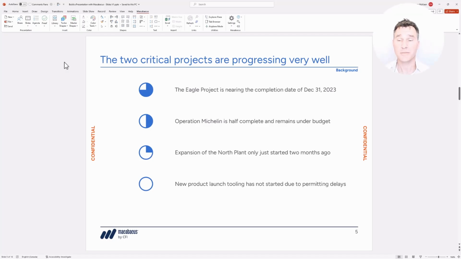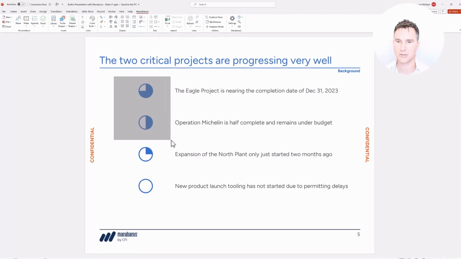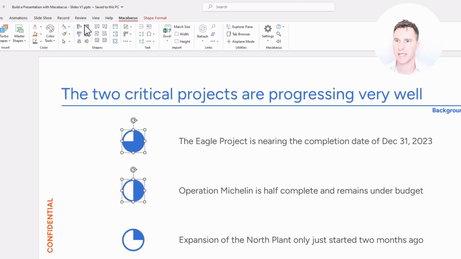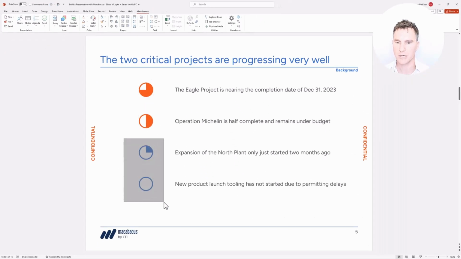Now we can see from the title that the two critical projects are right at the top, and we want those to stand out. So let's select these two Harvey balls like this, up to the Macabacus section here, and let's adjust the fill color to this dark orange like this. And then the bottom two ones, we could just mute them a little bit by selecting this third orange color down right here. Amazing.